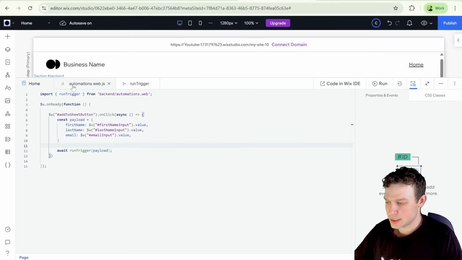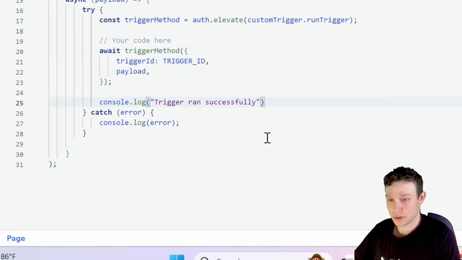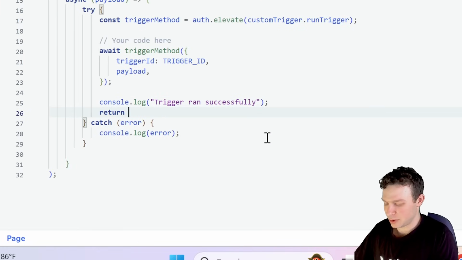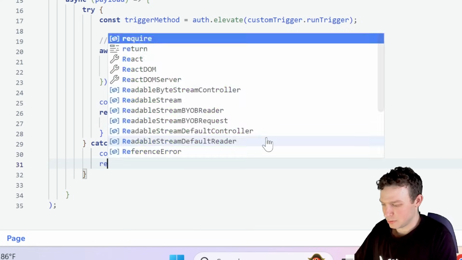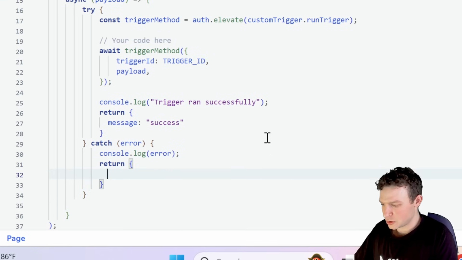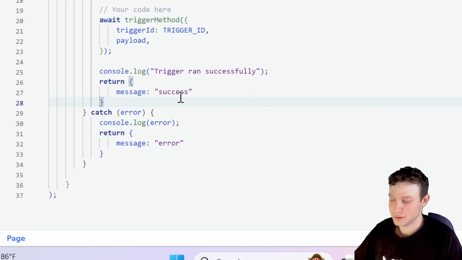And if we want some kind of indication on the front end that it ran, what we could do, for example, is from our automations.web, we can also choose to return something to the front end. So for example, here we could return, let's say, a message, and we can say here success. And if there's an error, we could also return a message that will say error. That will help us understand in our front end if we actually managed to trigger the trigger or not. This is just one way to do this. It's not the only way.